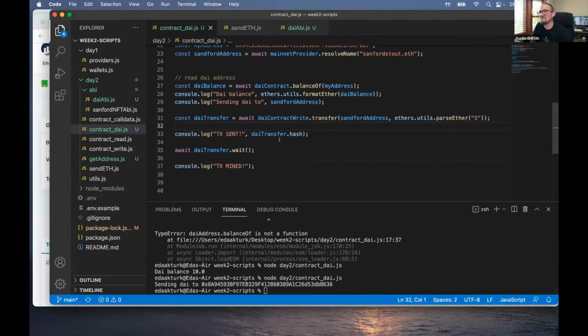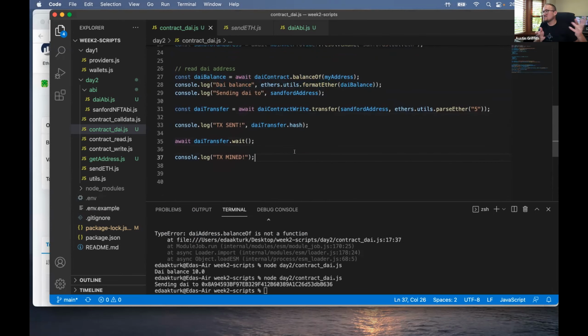And we're going to try to send 5 of those dollars of DAI to Sanford. If we wanted to just send ETH, we'd just make a transaction with value. But since DAI is a token that's its own contract, we're going to have to go to the contract and tell it to transfer some of our DAI. But I think it looks good.